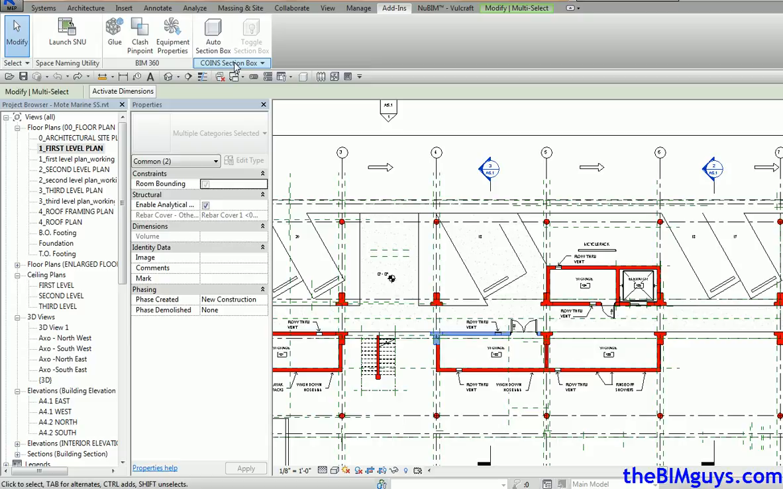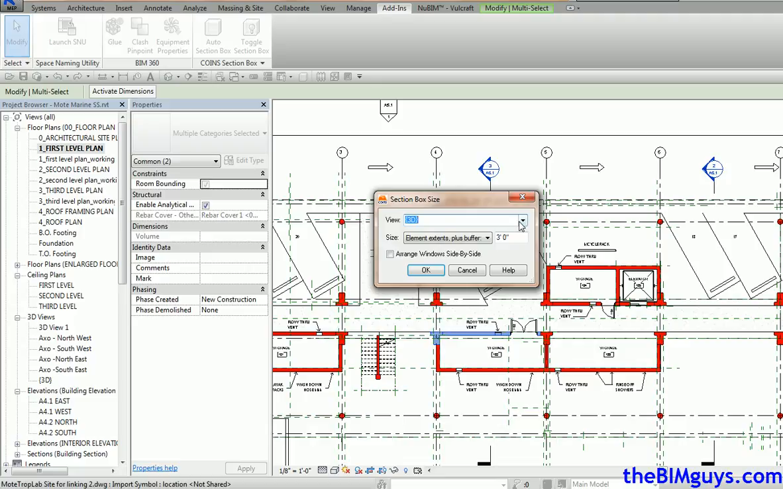You can find it on the Autodesk Exchange, and that is up here in the corner. You can't really see it on my screen, but the Autodesk Exchange. You can also find a link on our website, thebimguys.com. But it's pretty slick. You highlight two elements, you hit Auto Section Box, and it's going to ask you what view do you want to use. So I'm going to use maybe this one.